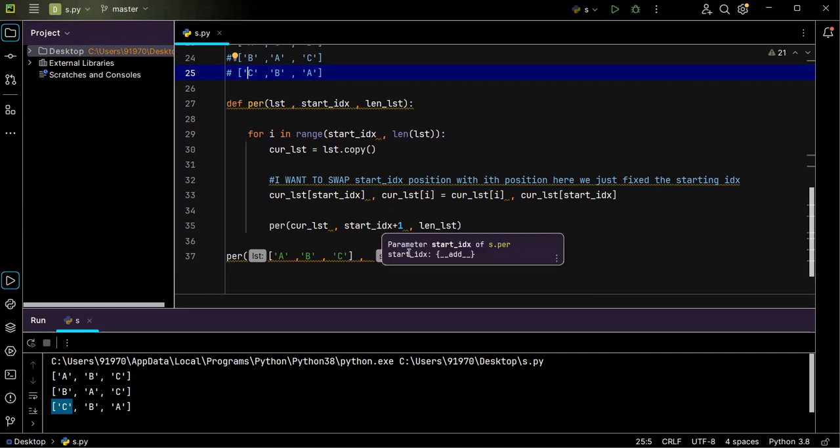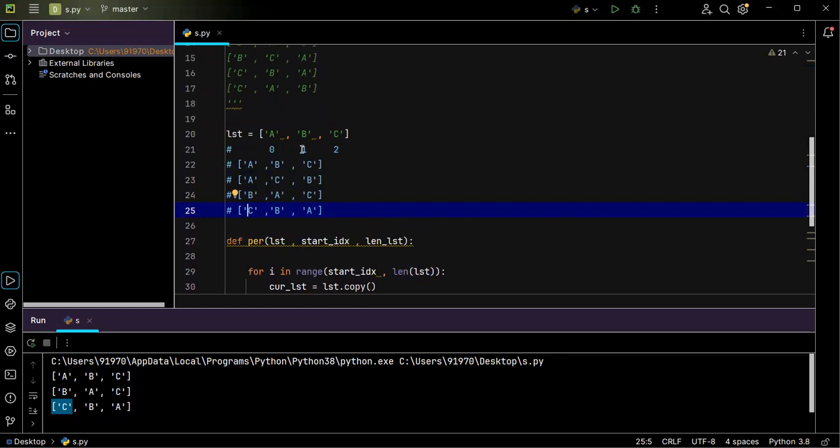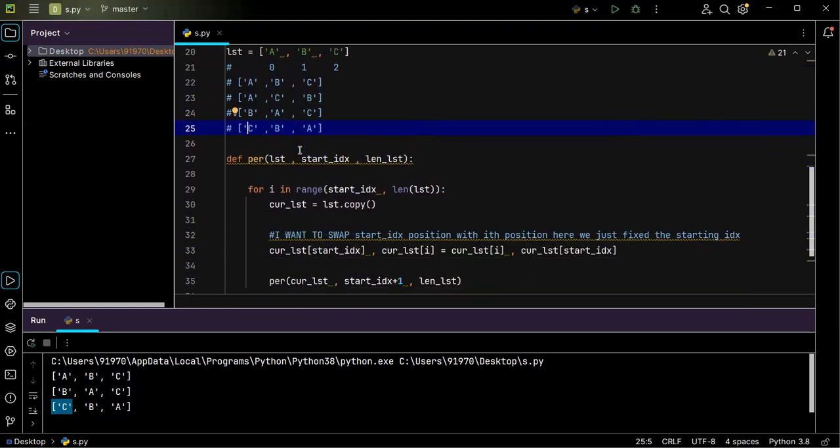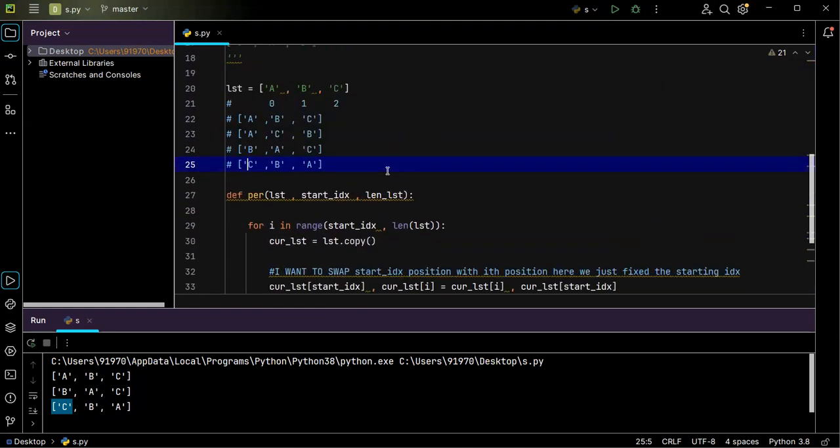What is the next index? Start plus 1. That is nothing but 0 plus 1, which is 1. So 1 got passed, and the length of my list. What is the length of the list? That is 3, right? So the length of the list, 3, also got passed. So now you can see at the first index, I again need to fix my first index. Each and every time my first index got fixed.